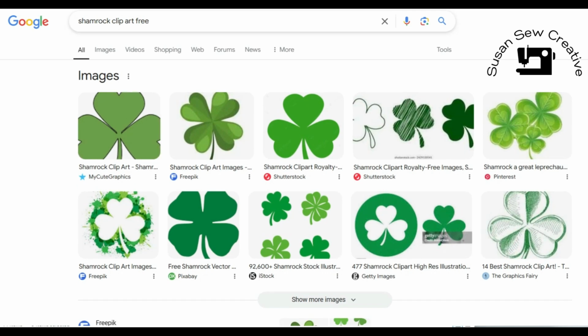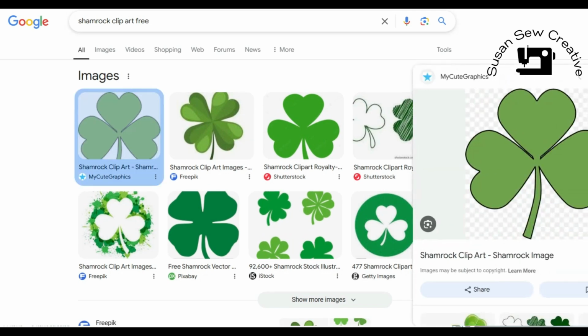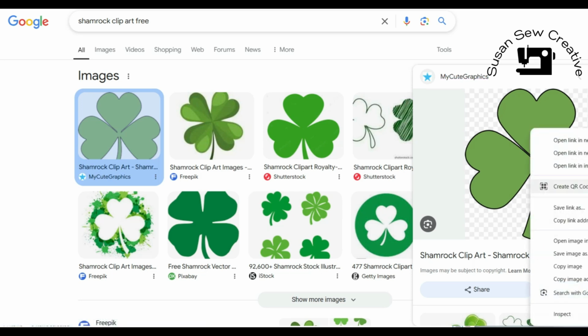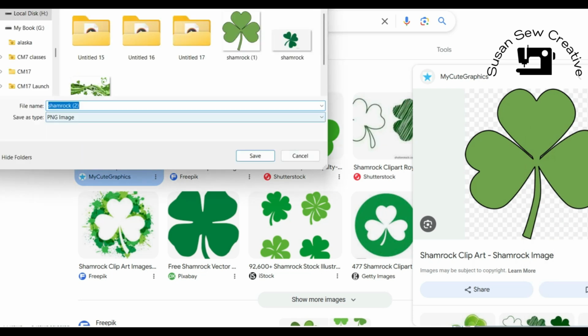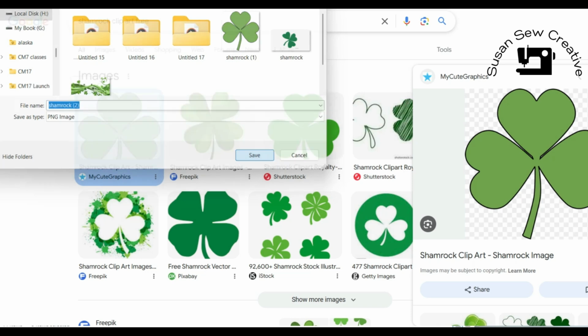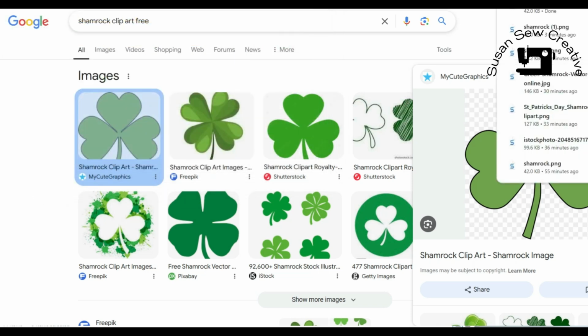So I found the design here that I kind of like, and it will work up nicely in the design as an outline stitch. I'm going to do a right click and save as. That image will be saved to my folder so I can go back and find it. Make it easy, and I'd already downloaded one, but you get the idea where it's going to go.